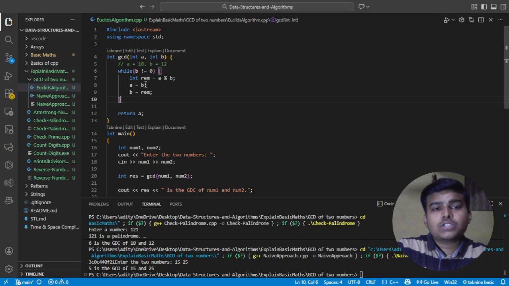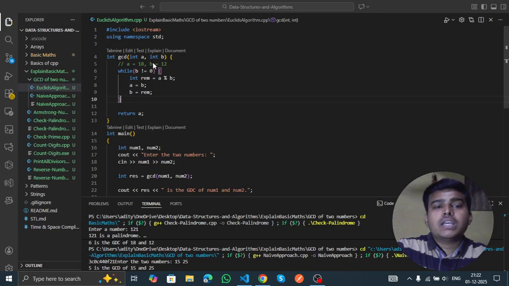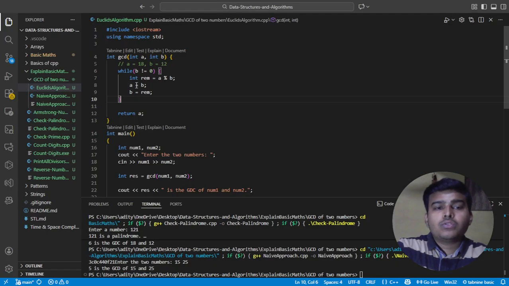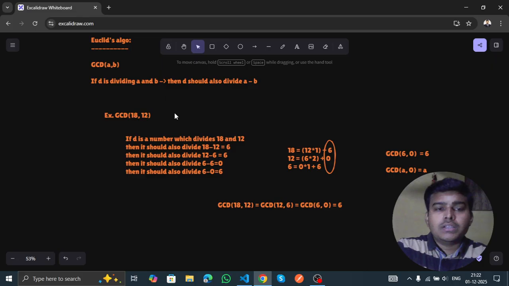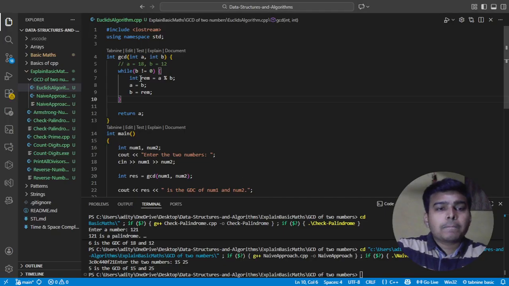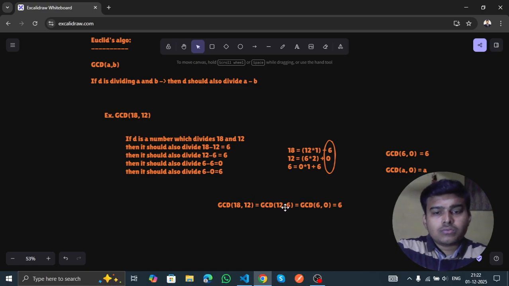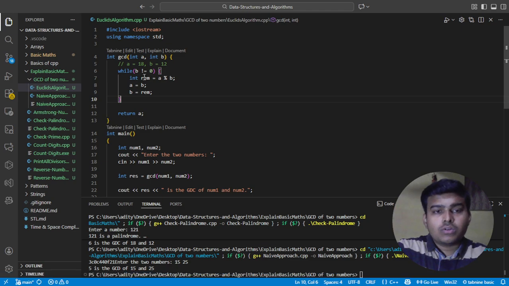Now 6 has to come in place of b, but b value has to go in a first. What is the value of b? B is having the value right now 12. So 12 will go inside a, and the remainder, this 6, will come inside b. So GCD of 12 comma 6 will be calculated now. Now is this b not equal to 0? Yes, this b value is right now 6. This 6 is not equal to 0, condition true.